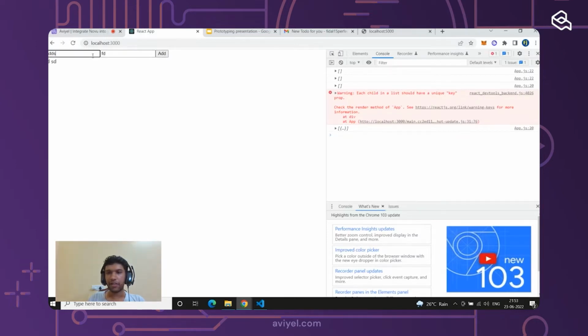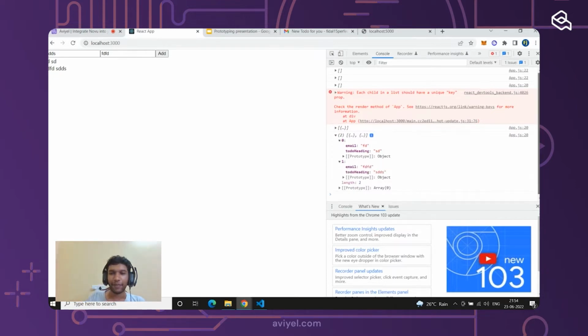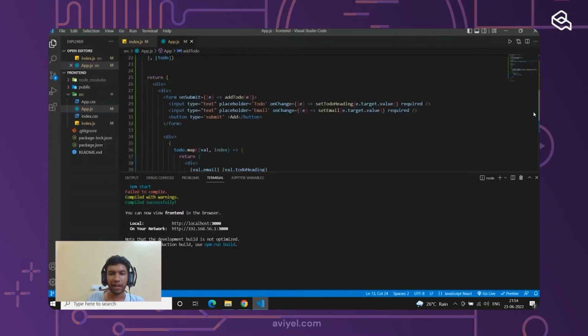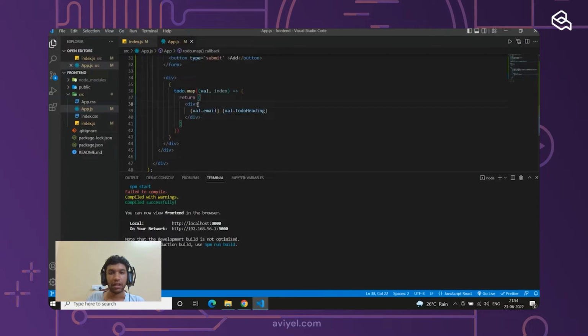Yeah. So each child should have a unique key. So if we add something like this, yeah, we are having all the to-dos right here. And if you console log, you can see the array. The array contains the first element, which is this, and the second contains something else. So we have two objects in the array, and to remove this error, we can have a key. A key should be unique, so while returning it, we can have the key as index. So index will be 0, 1, 2, 3, etc.